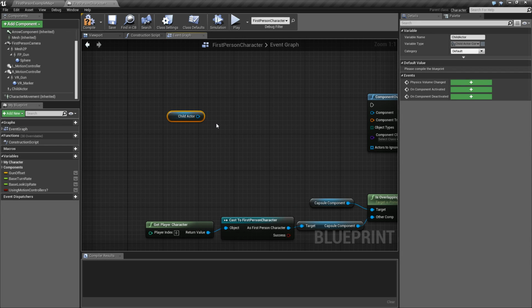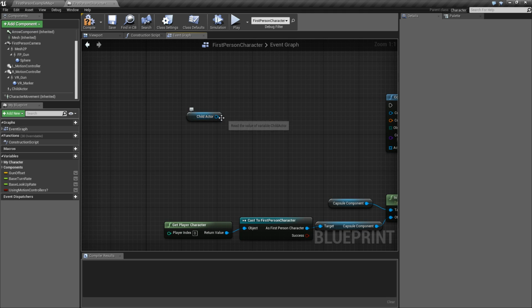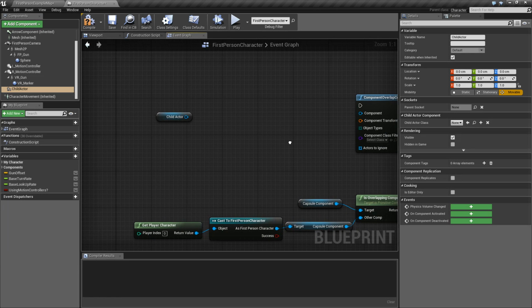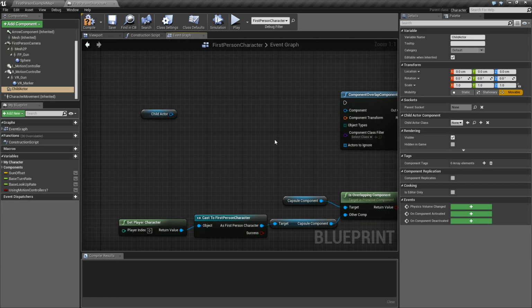I've never thought about that. I don't use child actors, because a child actor is technically just an actor. Well, I think we've got a good question here. I mean, you can do the sphere overlap. Might work, but you'd have to know the actual component.